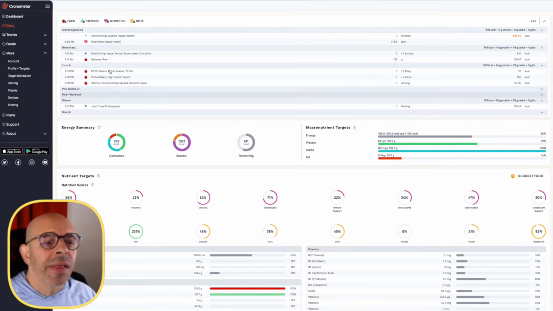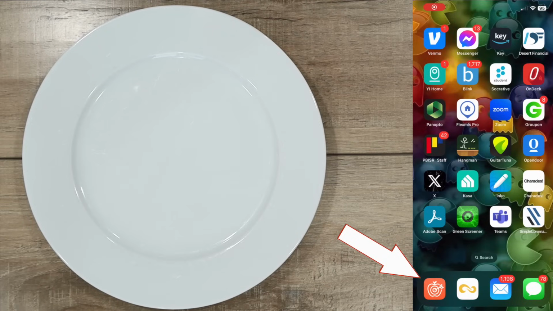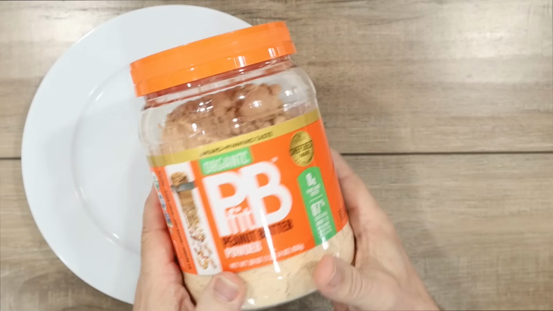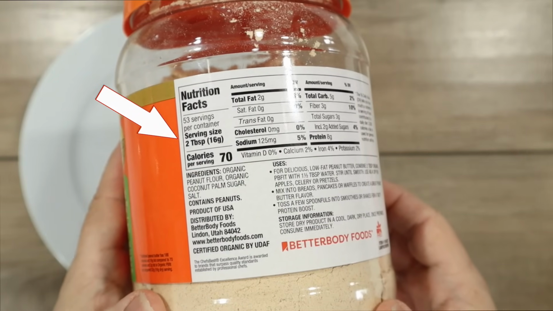Let's pretend that you didn't see this peanut butter and jelly thing, right? I'm going to show you right here how I did this. I'm going to show you this on the phone app. You're going to have to download the Chronometer app if you don't already have it, and you can see it's right here on my phone. I'm making a peanut butter jelly sandwich, so I'm going to start with this PB Fit. Right here you can see the serving size is 2 tablespoons and it's 70 calories.